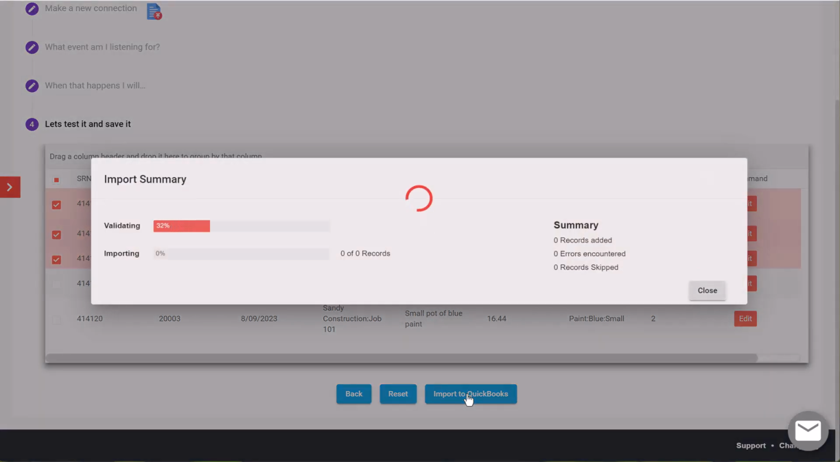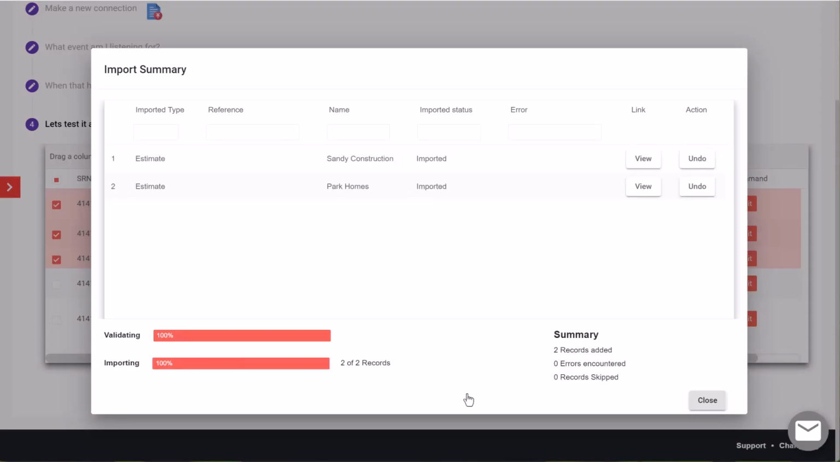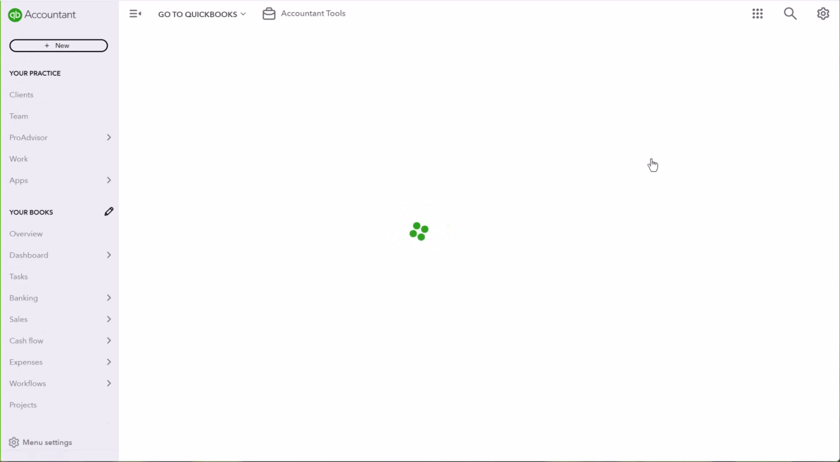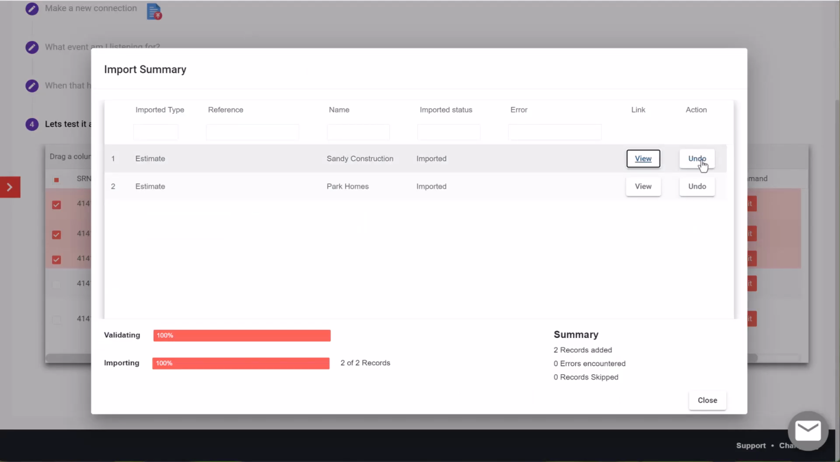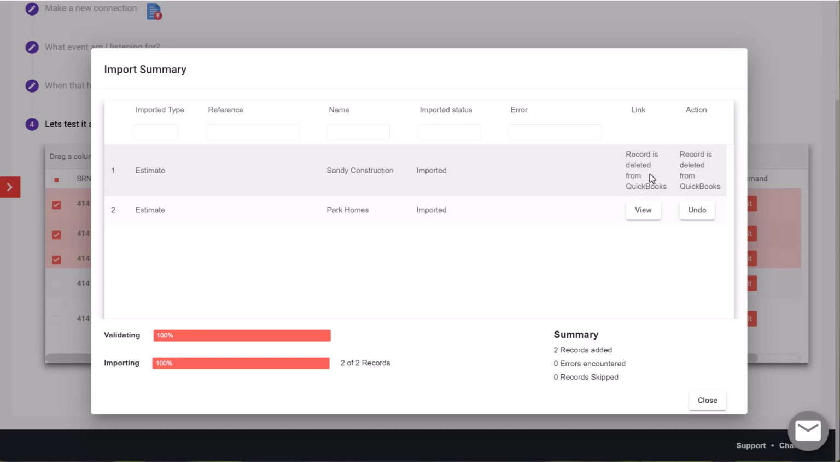Access will validate the data before it's imported, and then begin the process of directly adding those transactions to your QuickBooks Online company file. And you'll see here a status that the estimate has been imported. We can click on a View button. It will take us into your QuickBooks Online company file and show you the estimate that we've just imported. So we can check to make sure all the data is in the correct format. Equally, if it's not, we can select the ability to undo that, so we can actually delete that transaction from QuickBooks Online and reattempt it with the correct data.